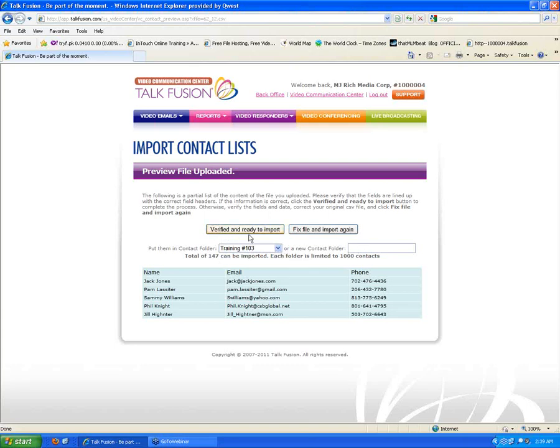Now, if you verify and you're ready to import, then you can click that button. But if you need to fix something, because sometimes when you put a large file with a couple hundred or more in it, there might be somebody that doesn't have their name, maybe there's something missing, it's going to let you know that too. It won't let you upload it, and it'll tell you to come in here and fix it. You'd have to fix your file in your Excel spreadsheet and bring it back in. Very simple to do though.